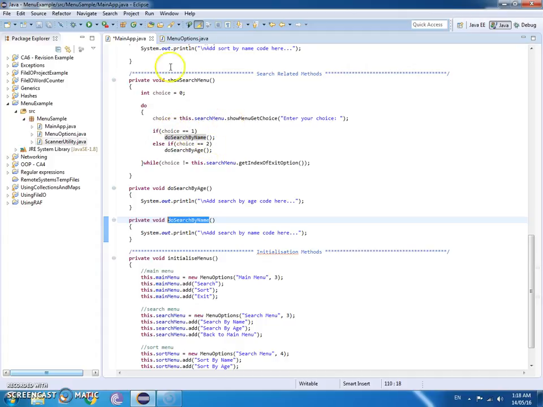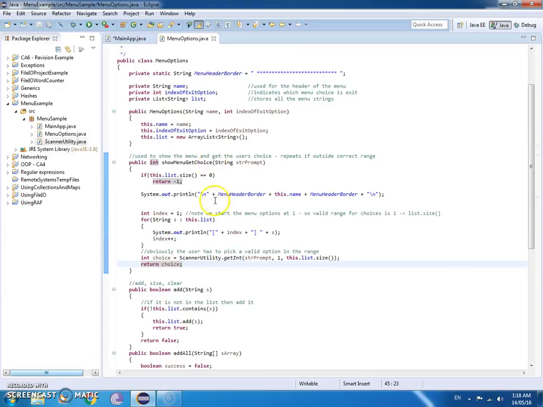So you see the show menu, get choice, is why the menu shows up. Remember that it actually prints out the list of menu options to you and then asks you for your choice.